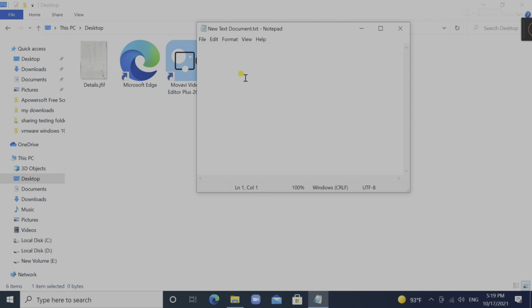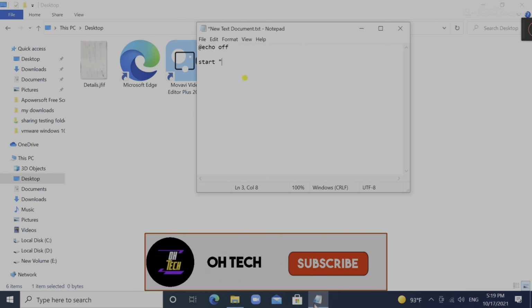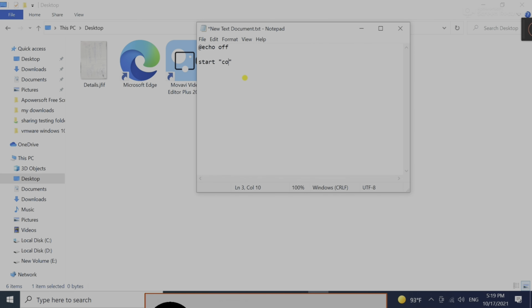So we need to type @echo off initially. So we will type it here. Then after that we will type start and space with double quotes, and under this you can type the command you want here in order to remember. So I will type Google primary IP address here because I will be providing the Google primary address next to it.